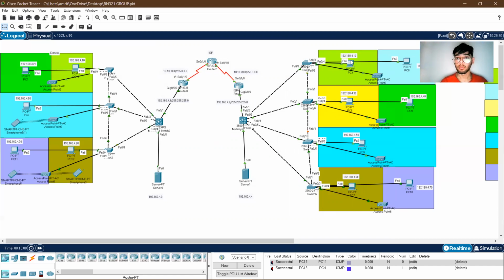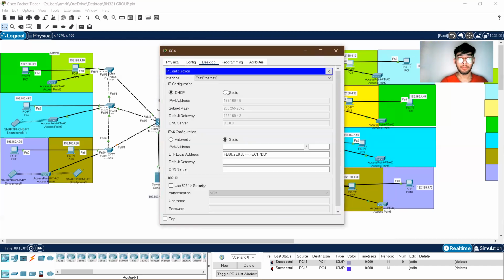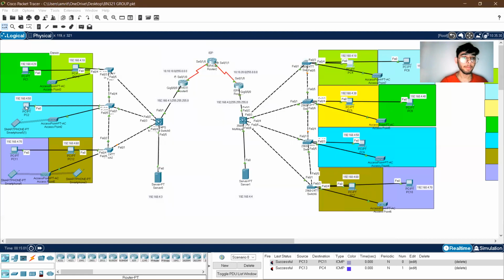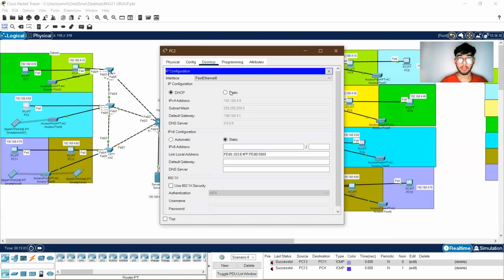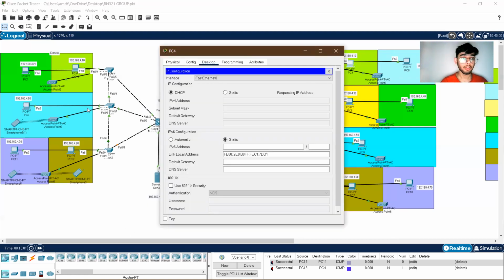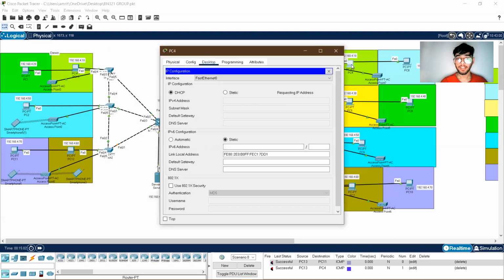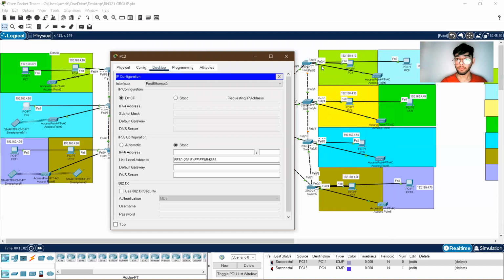Let's try and pick one PC on the Sydney side, say this department. Let's set it to DHCP instead of static. It's requesting an IP address. Meanwhile, we can jump onto the other side and access its IP. This should be done by now. Still requesting an IP address, and this one is also still requesting. I don't know what's taking so long, but it should be fine. It should take a couple more seconds.